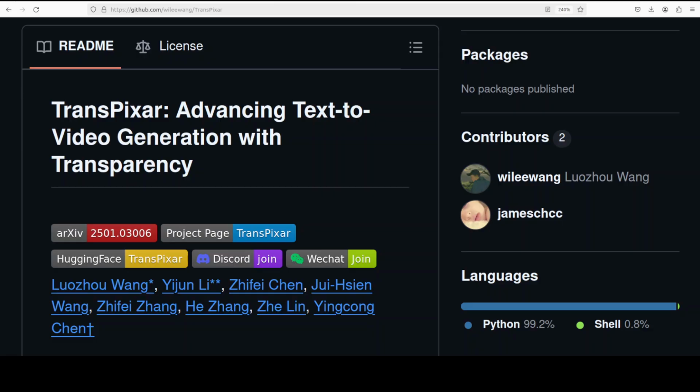So TransPixar is a new method for generating RGBA or red, green, blue and alpha videos using text to generative models. The alpha channel is essential for visual effects, which is VFX, as it allows for transparent elements like smoke, reflection, and more to blend seamlessly into the scenes.